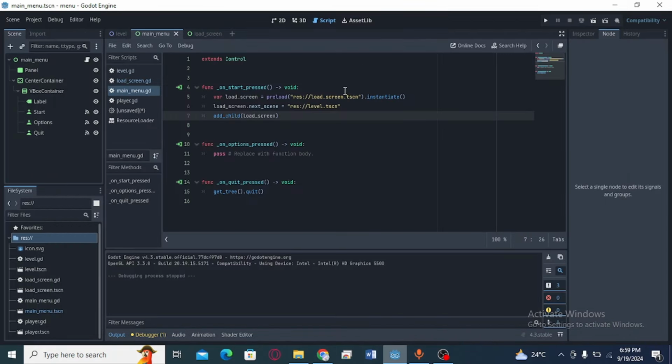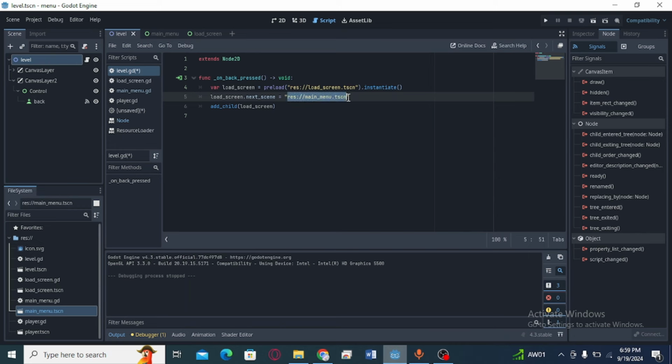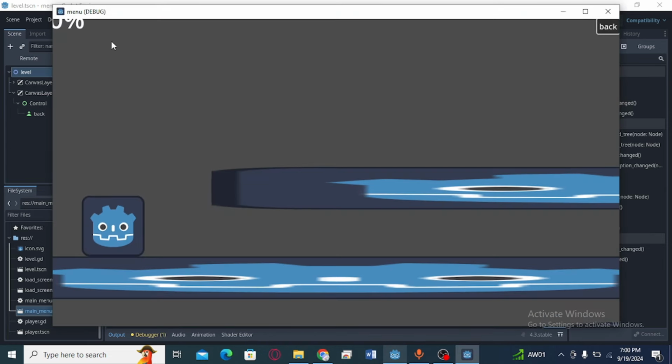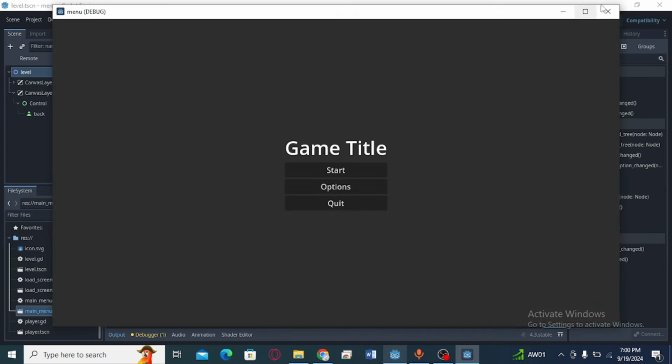Or instead of typing this manually, you can just left click it on the file system over here, and then you can just copy its path. Then you can just paste it. So you just press Ctrl V and paste it. And then if I run my level scene and I press the back button, oh, so there was something wrong.